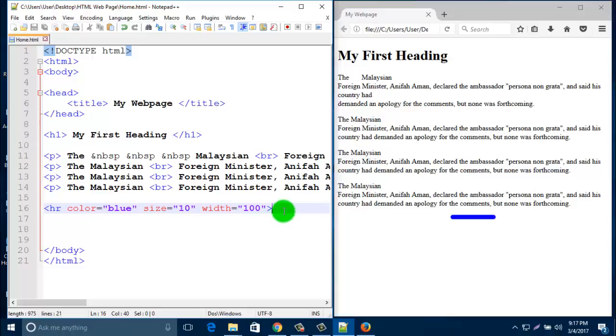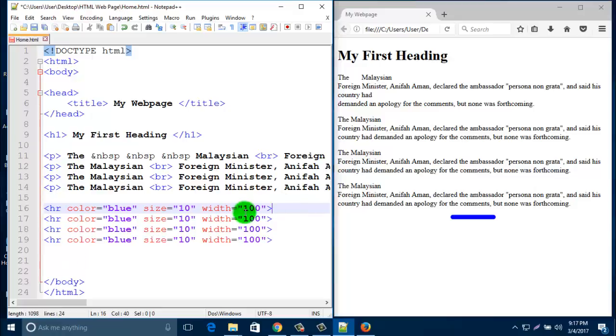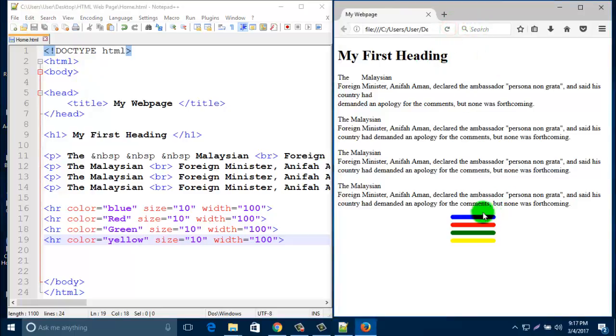I would like to add more colors here, more lines. Ctrl D, D, D. Just change this color: red, green, yellow. Save this one. So this is some colorful lines here. So in this way you can add colorful lines.